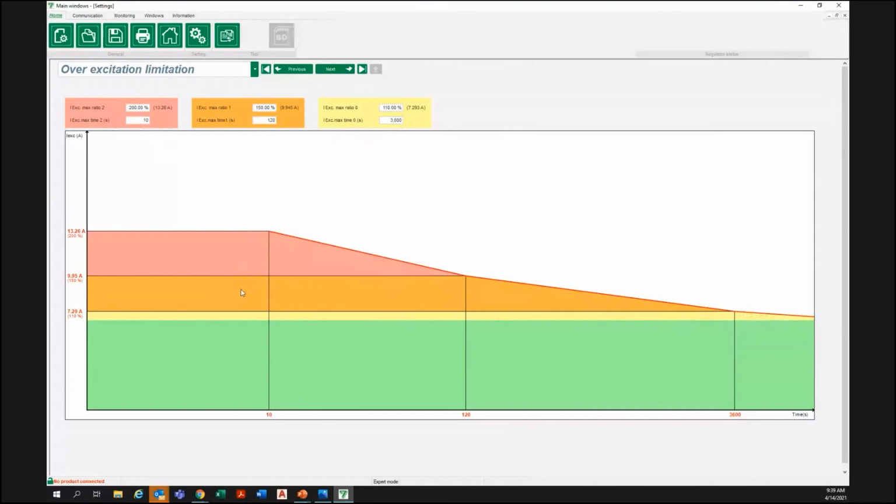This orange region will extend from 111% to 150%, and we have a duration of 120 seconds. So when we reach the 120 second mark, it will slowly ramp back down to your next region and then continue to ramp back down to rated current. This red region we have set from 151% to 200% with a duration of 10 seconds. And again, once we reach 10 seconds, it'll just slowly ramp all the way back down to rated current.